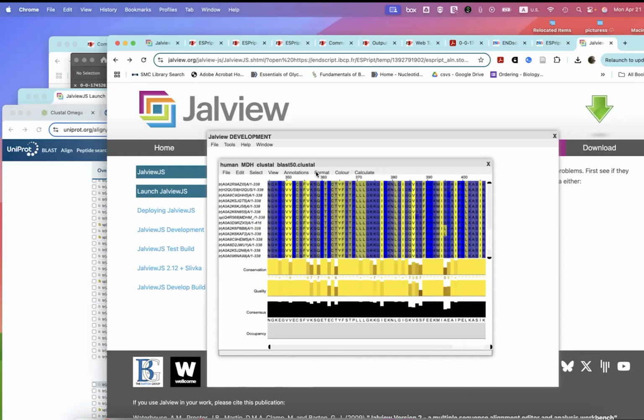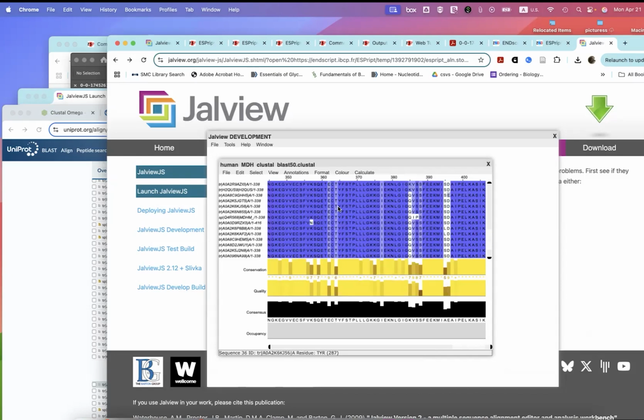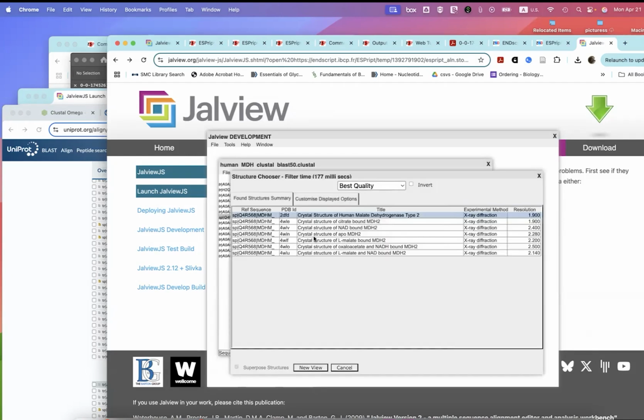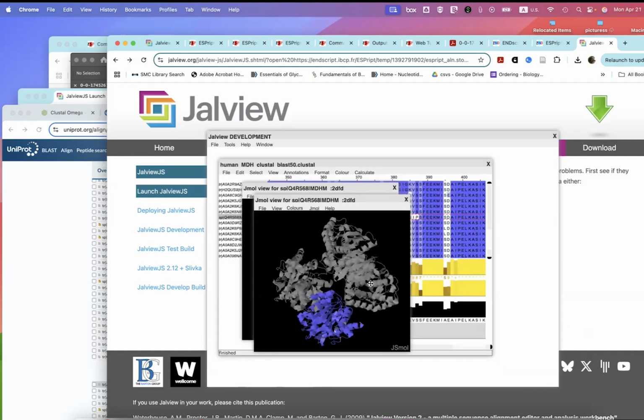One cool thing too is that say I want to color it by percentage identity. That's where the sequences are exactly identical. And now I can come over here, and I know that this MDHM is the malate dehydrogenase of human. I can look up the structural data for it, and it's actually going to map that on. If it doesn't have a structure, it won't have anything to map it onto. But if it does, it's here.